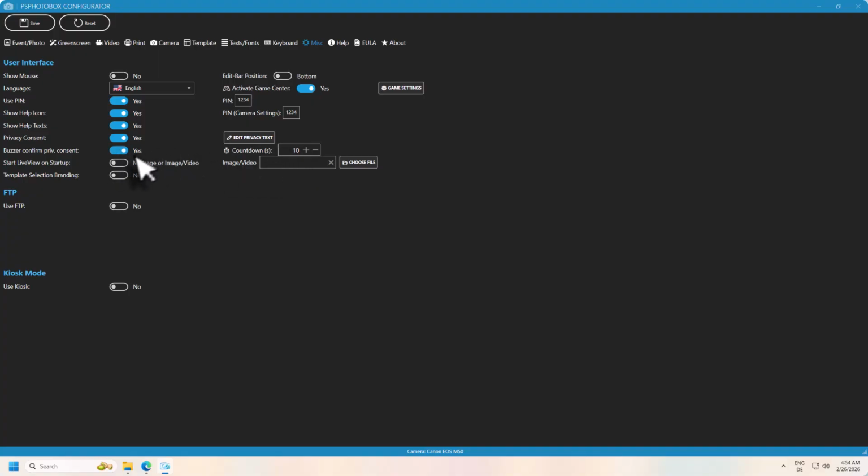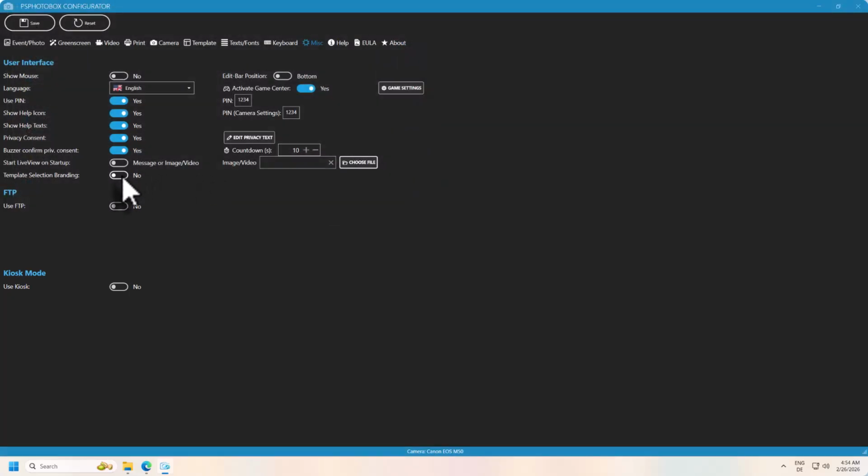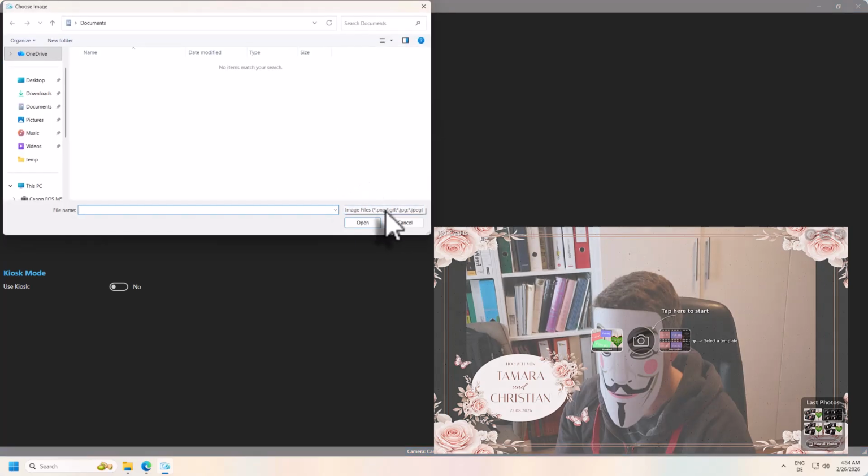For startup behavior, you can decide whether to start LiveView on startup. You can replace the idle hint text with a start image or video, including PNG, JPEG, and GIF, even video files. You can add a welcome overlay image on top of LiveView for branding, ideally a transparent PNG.